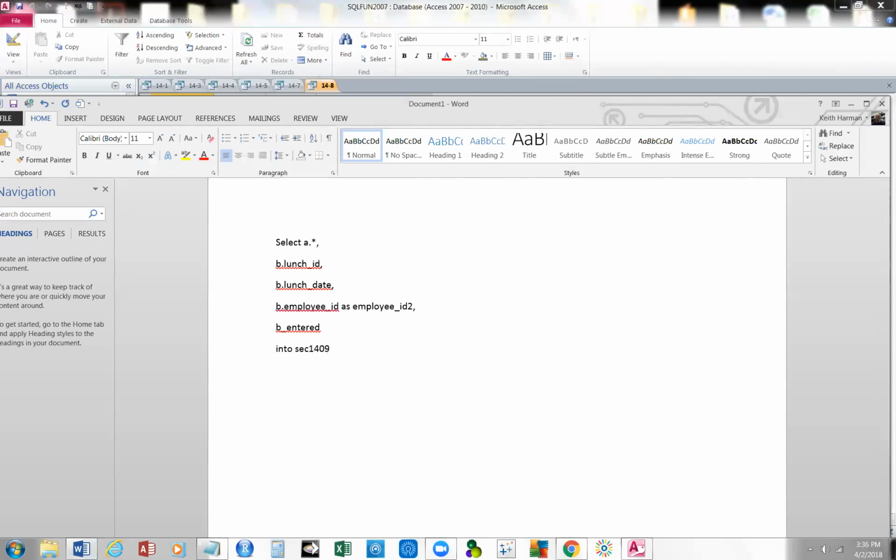So what we're doing right now is I'm going to select everything from A. Then from B, I'm going to get the lunch ID. This is the top of page 437, that code. I'm going to get the lunch date, the employee ID, and I'm going to give it a column alias, as employee underscore ID2. Then the date entered into section 1409. Now, section 1409 is not in the text. This is not in the text files. And so we may hit an error, but the code is right.